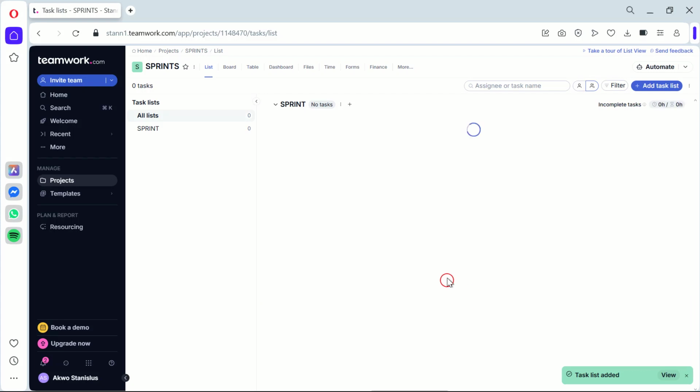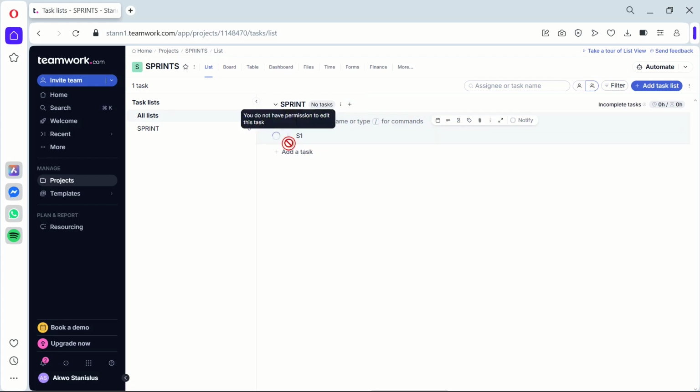Next up, it's time to assign tasks to your sprint. Simply click on the tasks and drag them to your newly created sprint. This helps us because it ensures that each task is linked to a specific sprint, making tracking progress easier.